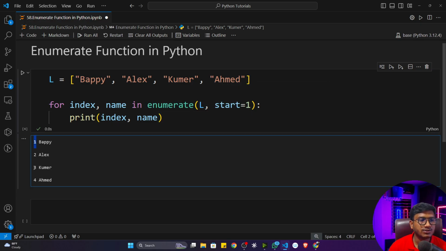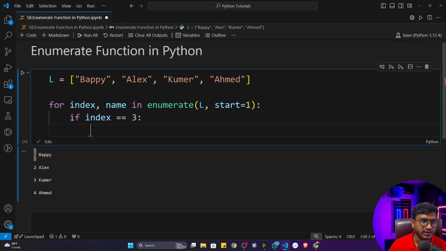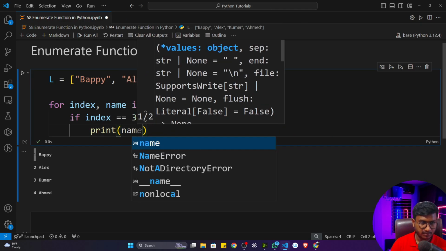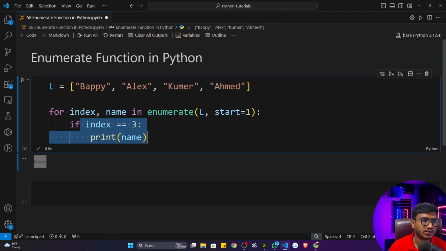With the help of the index, you can also write some logic. Let's say I'll just write if index is equal to 3, then I need to print the name. You will see Kumar's position is index 3, so it will print Kumar. That's how you can also write some logic with the help of the index value. It's a very powerful function inside Python. Sometimes you need it whenever you will be doing projects and all.